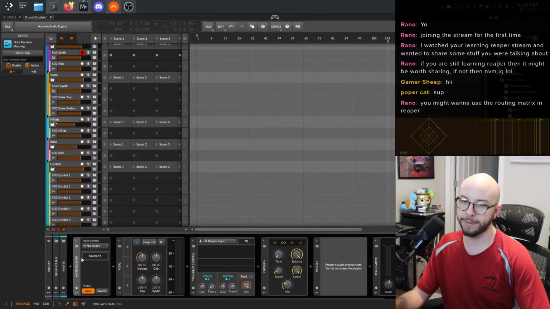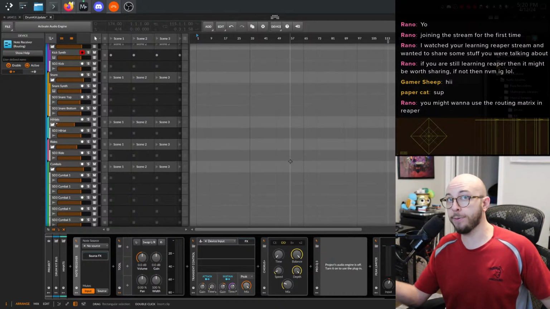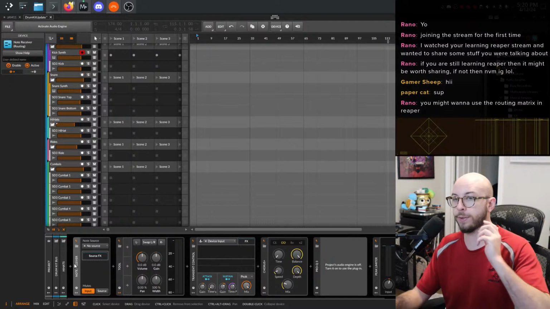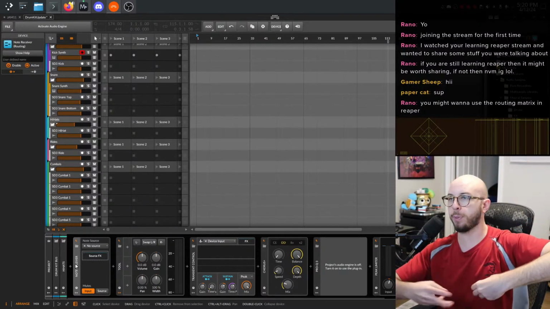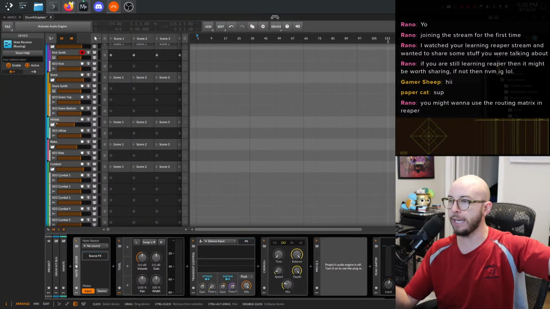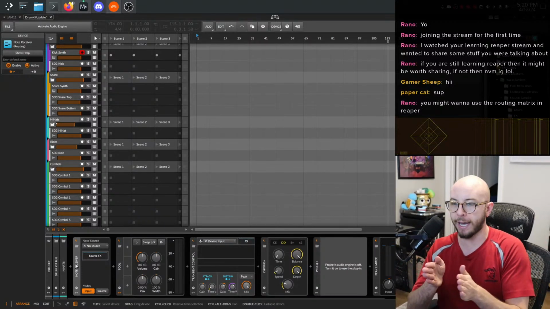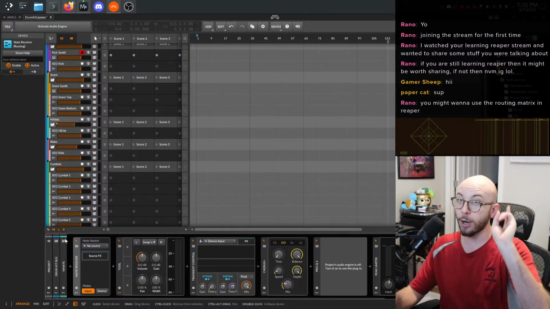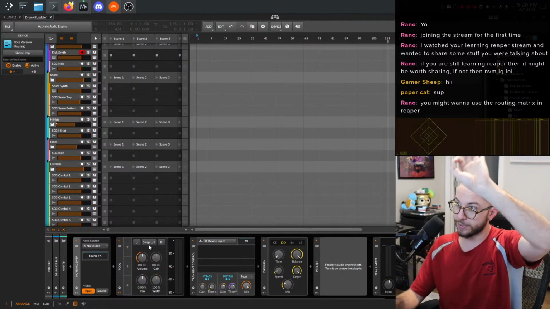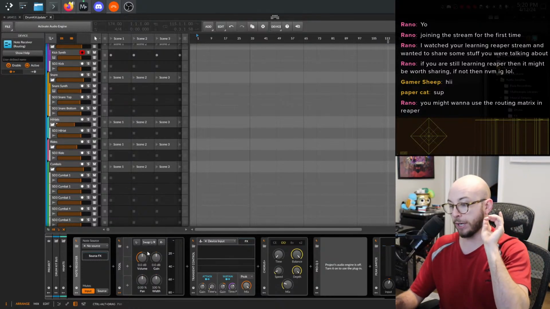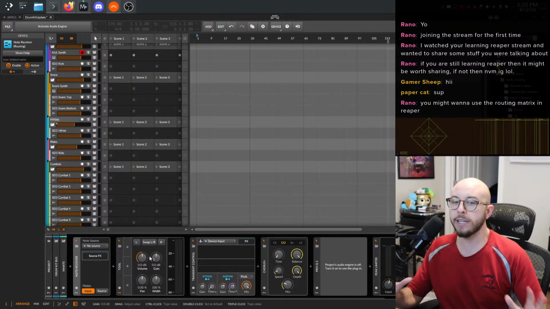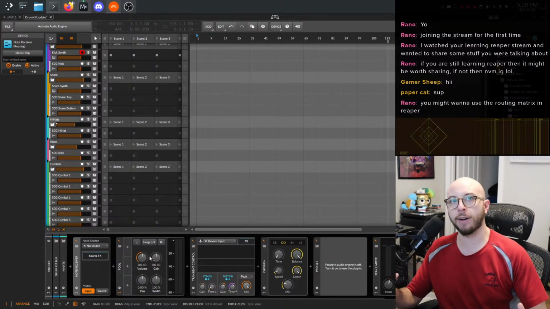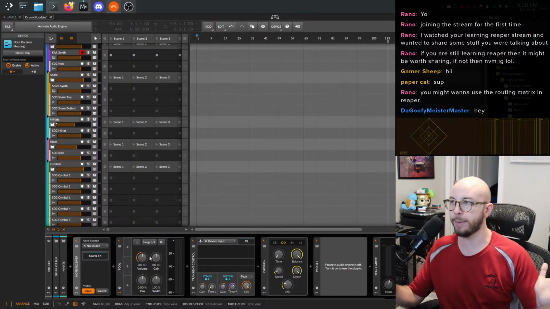You might want to use the routing matrix in Reaper. That's what I was trying to do, man. And I could not get it to work the way I need it. Because the problem isn't routing the MIDI. It's that the MIDI then just gets splashed onto the entire chain. And I couldn't, for the life of me, figure out how to be like, hey, I need this note. I need to filter this note from this MIDI channel to trigger LFO tool, for example. And the more I dug and the more I looked and the more I went online, nobody seemed to know what the hell I was talking about.